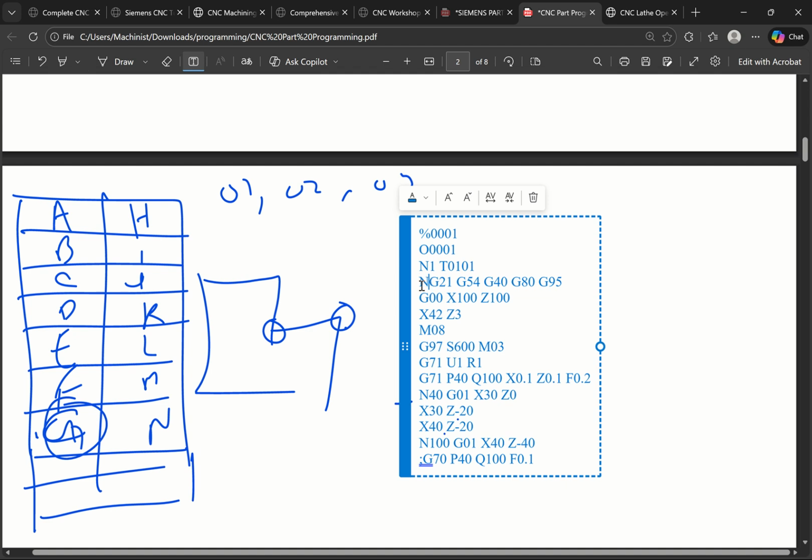You can put this as N3. Example, this can be N5. Yes. So this is sequence blocks. So these are the blocks.